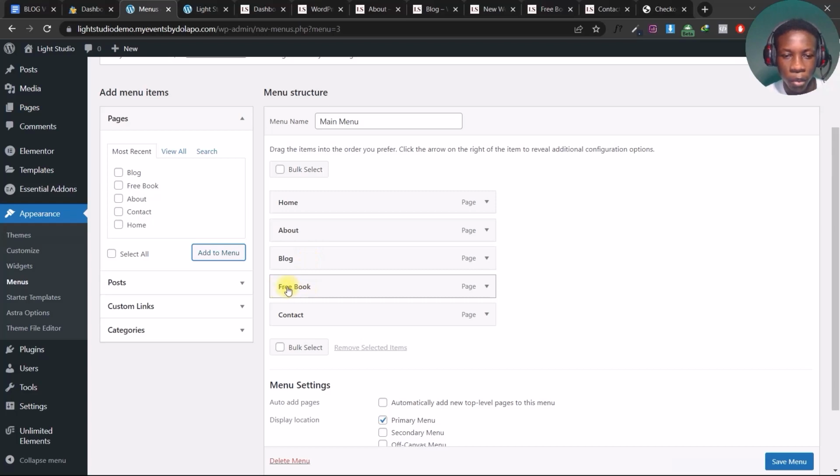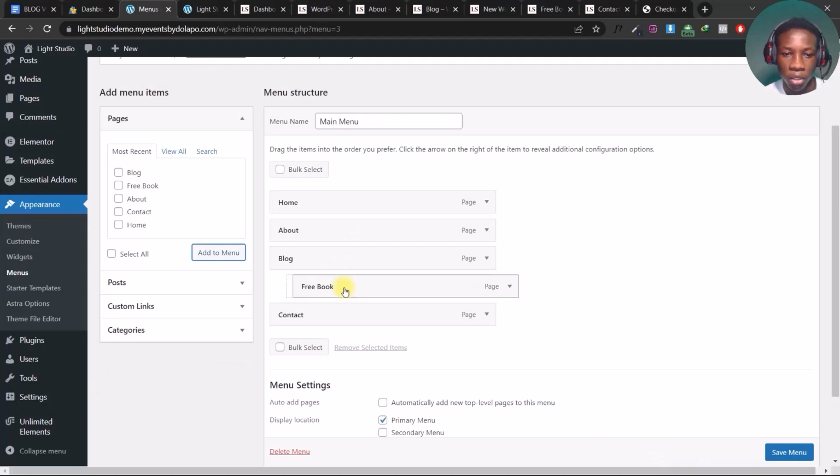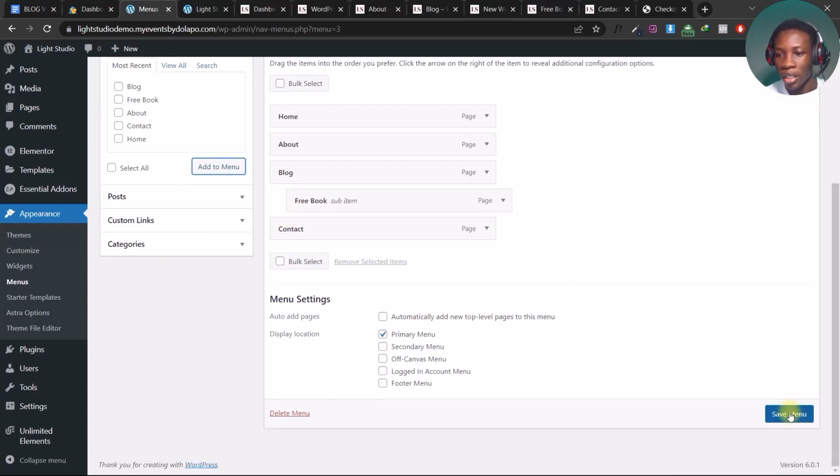Then this one, this free book, is a sub page under the blog. As you can see here, the blog is the main one, and this is just like a sub menu. To create that effect, you just need to drag this one to the left side here. It will create this sub item. Then once you have all that, you scroll down and click on save menu.